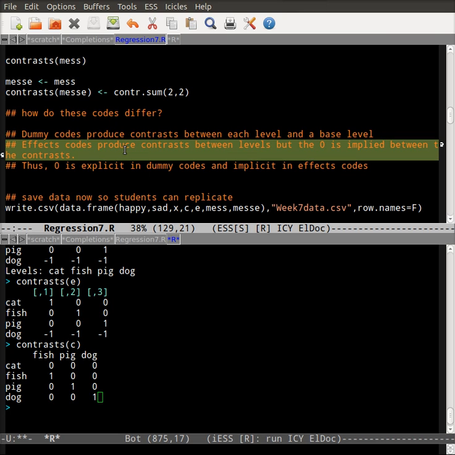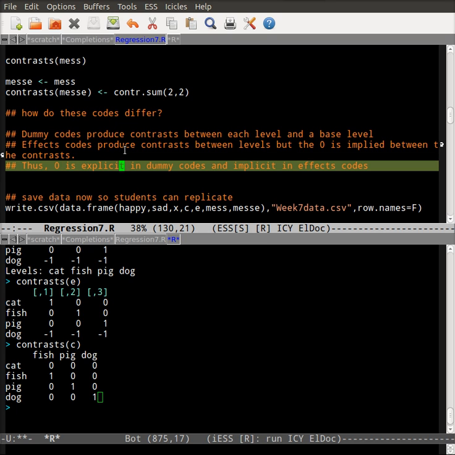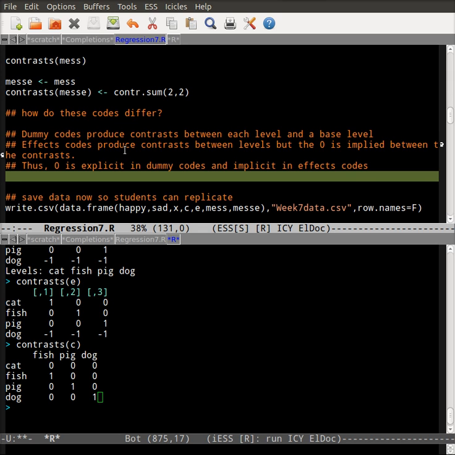So in contrast, effects codes produce contrast between the levels, but the 0 is implied between the contrasts. Okay, thus 0 is explicit in dummy codes. 0 gets assigned to the comparison group, and it's implicit in effects codes. So you'll see this in the interpretation of the effects as I go through them.